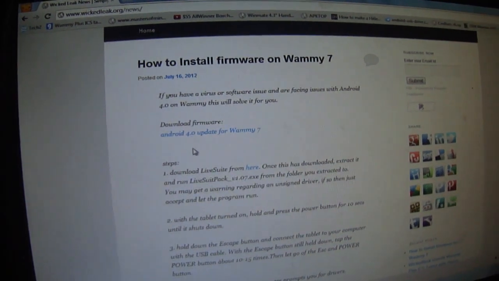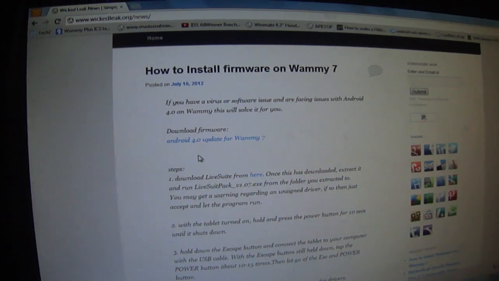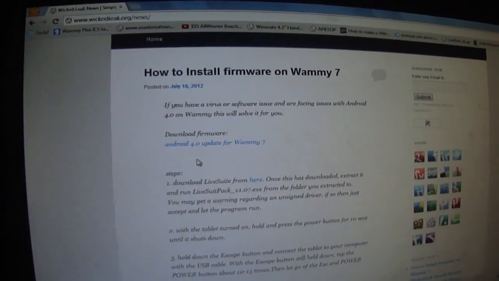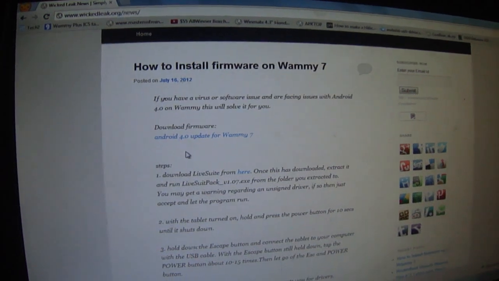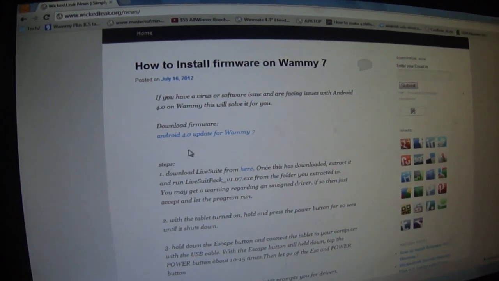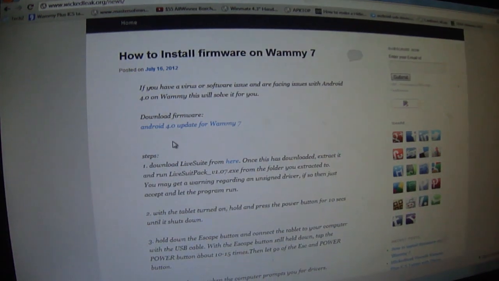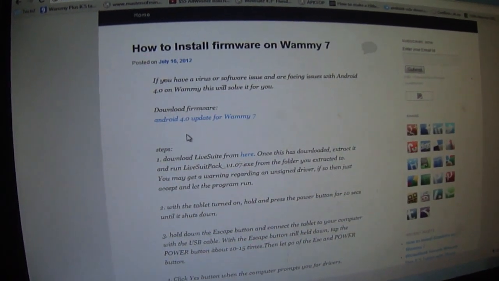Hi everyone, I'm just gonna make a video on how to reflash your Wammy tablet. I understand some of you sometimes have a software issue, some virus comes, it gets stuck on the Android logo, or you just want to reformat or reinstall the whole Android software, Android 4.0.